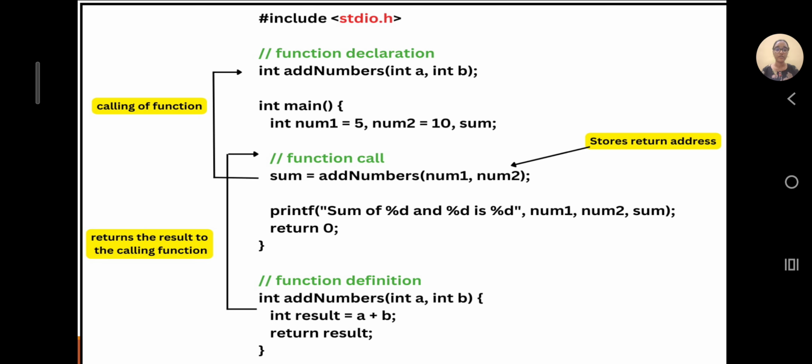Now we have to print the sum of two numbers. printf("Sum of %d and %d is %d"). Here the first %d refers to num1, the second %d refers to num2 and the third %d refers to their sum. return 0. int addNumbers(int a, int b): int is the return type, addNumbers is function name, int a, int b are arguments. int result = a + b, their sum; return result.